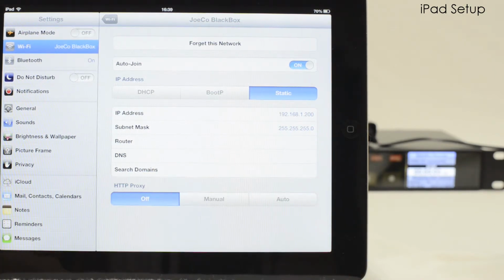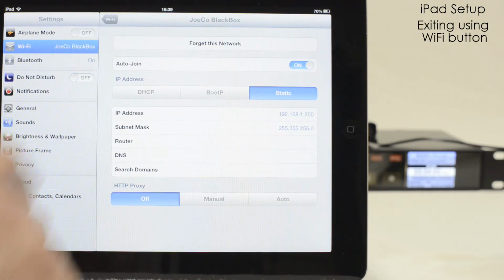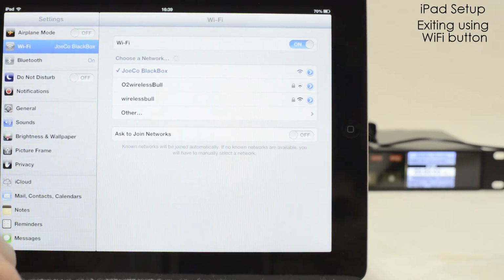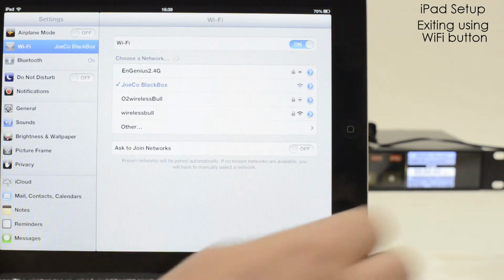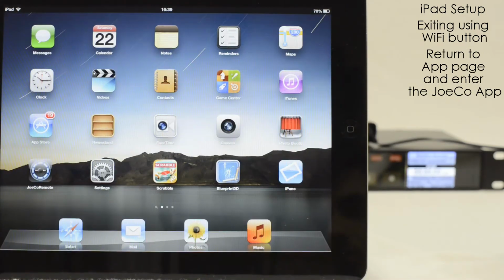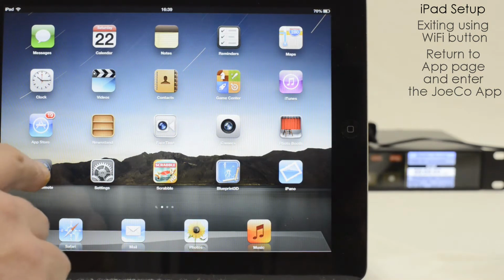Set the subnet mask to 255.255.255.0 and then exit this menu by pressing the Wi-Fi button on the title bar. Click the button to minimize the settings page and select and run the JoeCo Remote app.